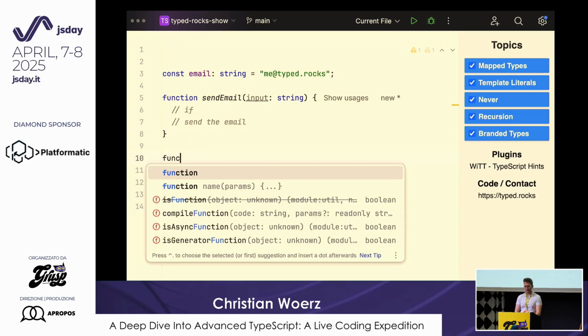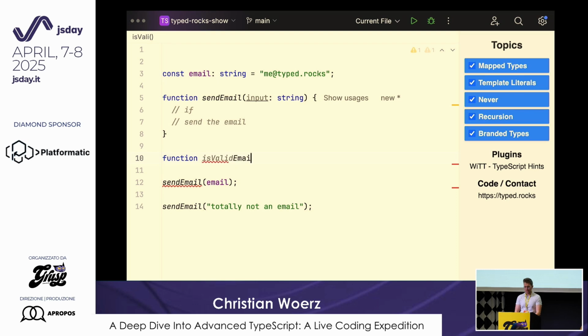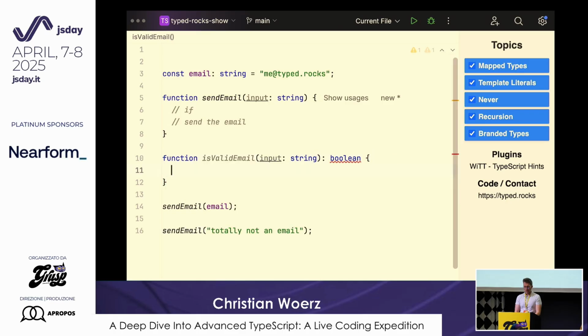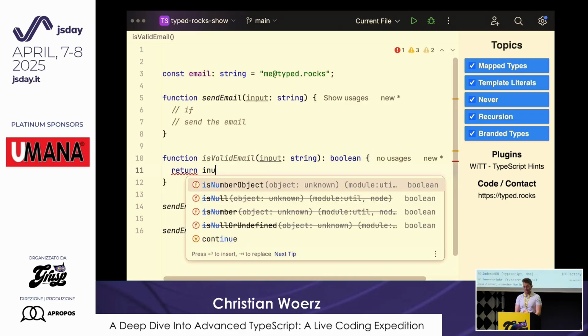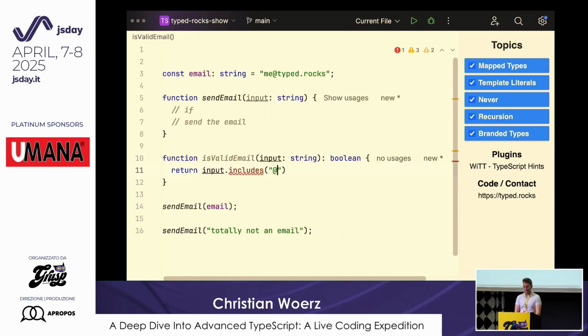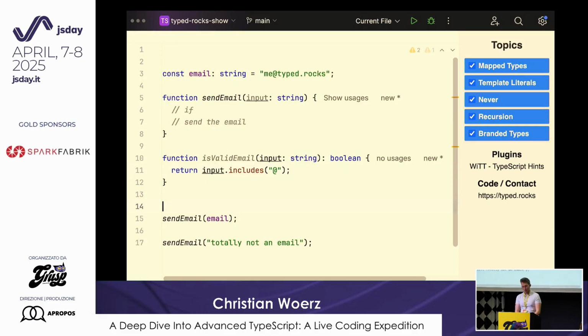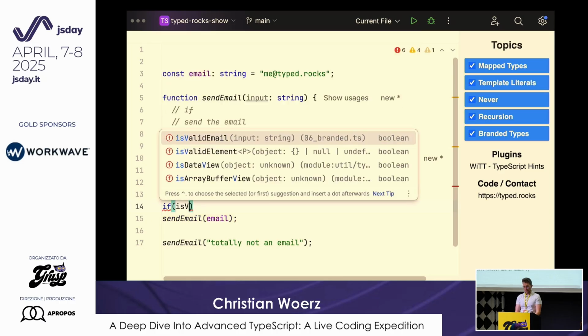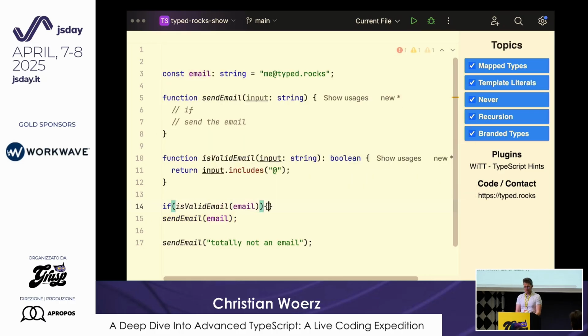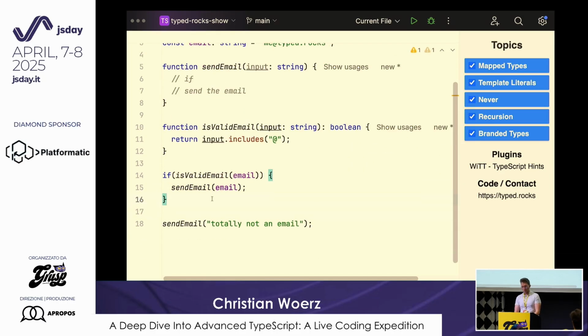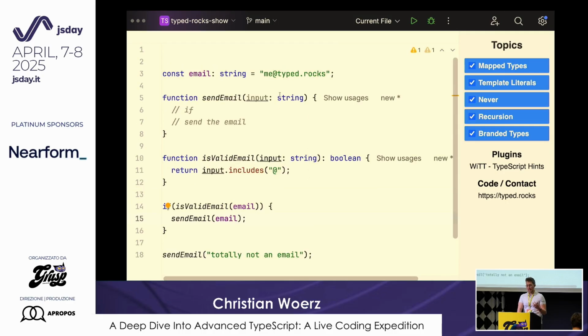So let's say we create a function here, and let's call this isValidEmail. We have an input here, and we return a Boolean, and we keep it simple in this case. We just say if the input includes an @ sign, this is good enough for us. And now we can just wrap our send email here. So we say isValidEmail, and we pass our email. Now we can see this works, and we have covered this, but this send email here is still valid because it is just taking a normal string, and we have no way of filtering this.